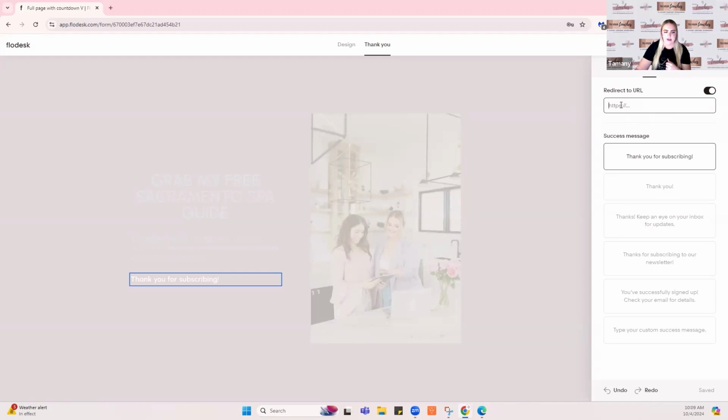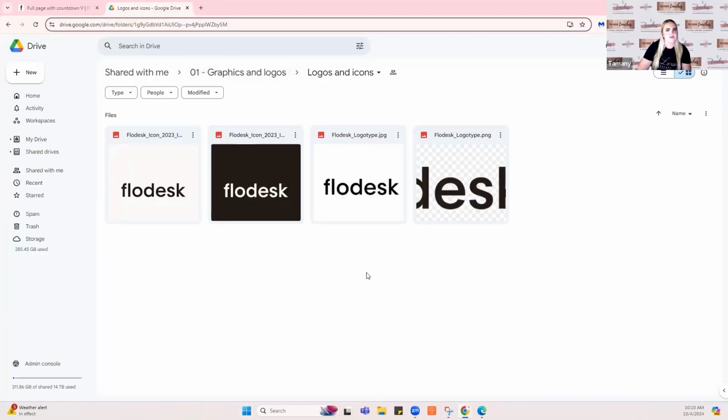But what I like to do is upload my freebie that I've made in Canva. I've downloaded it as a PDF. I'm going to upload it into something like Google Drive. I'm going to share it so anyone with a link can see it. And I'm going to get that public link and put that here. So that way, as soon as they hit download guide, it redirects them directly to the freebie.